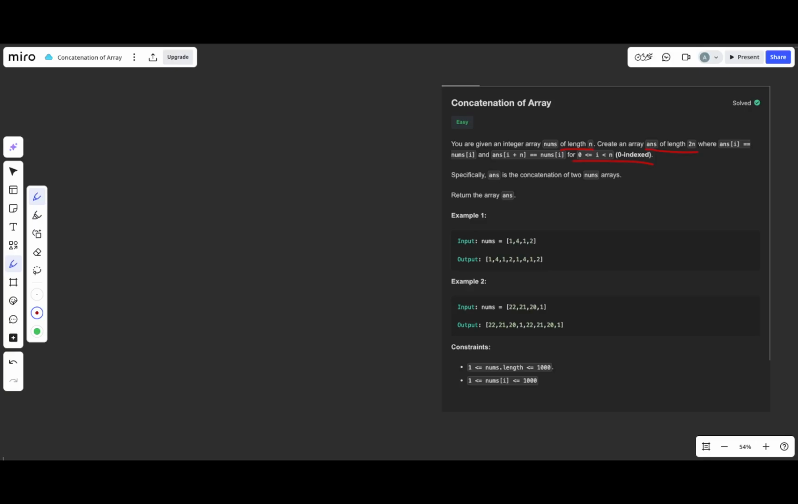So you look at the example here, nums is 1, 4, 1, 2, and then the output will just be 1, 4, 1, 2 twice. So 1, 4, 1, 2, 1, 4, 1, 2. So now, how do we think about this? All this stuff that the problem is saying is just a fancy way of saying the first half of the result is the original array and the second half is the same thing again.